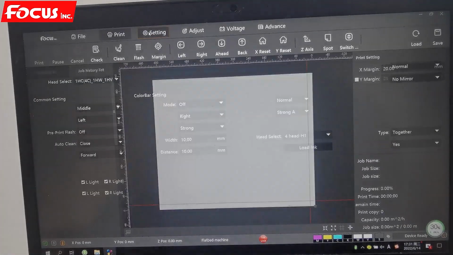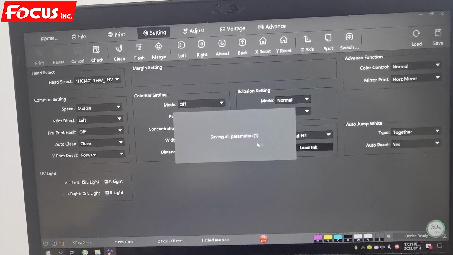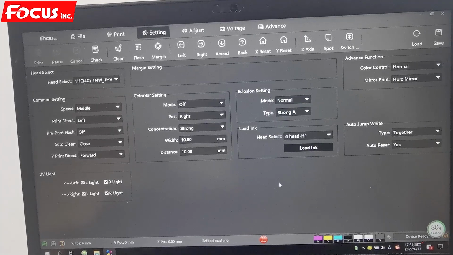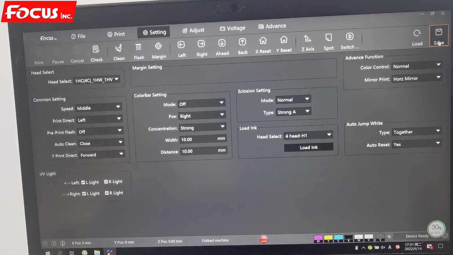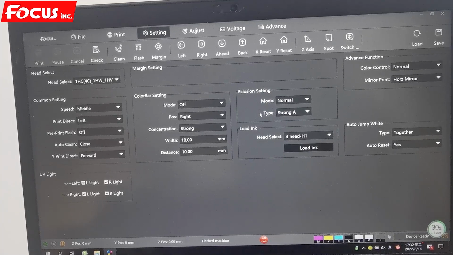So this is for jump white, and this is for setting. When we go to the setting, for all the settings you change, for example, right now I changed the mirror to horizontal mirror, we must click save. Then go to print. If we do not choose save, then the parameters will not be saved and it will not work, because all the settings are written to the mainboard. We must click save to write the data to the mainboard.